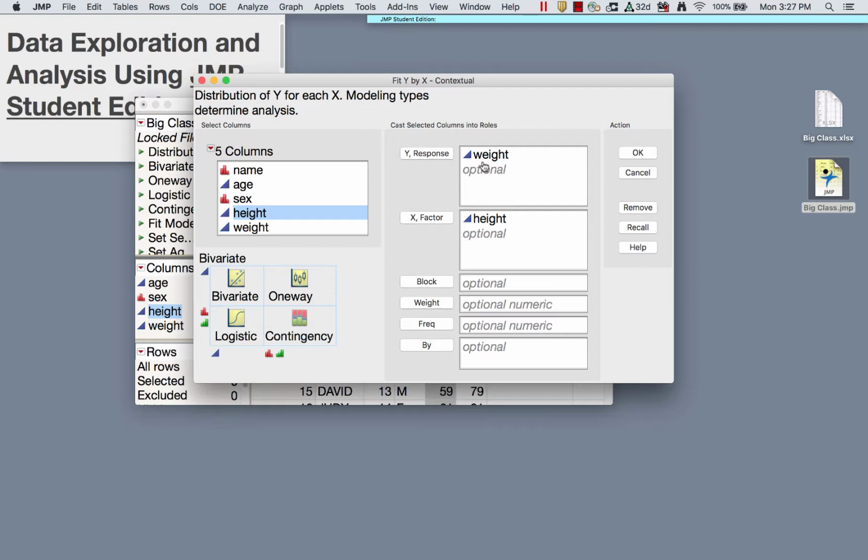Because I have continuous response, so continuous on the y-axis and continuous on the x-axis, I would get this sort of scatter plot and a best fit line situation, so regression. If I had categories as the predictor instead, I'd get an ANOVA or a t-test kind of situation. And if I were predicting something categorical, then I'd be in this chi-squared contingency table situation or logistic regression. I can pull multiple things into these spots, and I'll get multiple analyses out. So this will give me the regression between weight and height, and it'll give me the t-test between weight and sex. So I'll say okay.